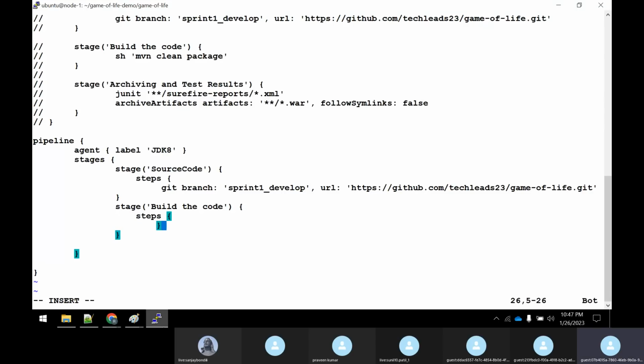Close a bracket like this. Within the step, you are just doing an mvn clean package. So let me just copy paste the same stuff, guys. And here, I will just do an enter, and paste it like this. So the first stage is over.